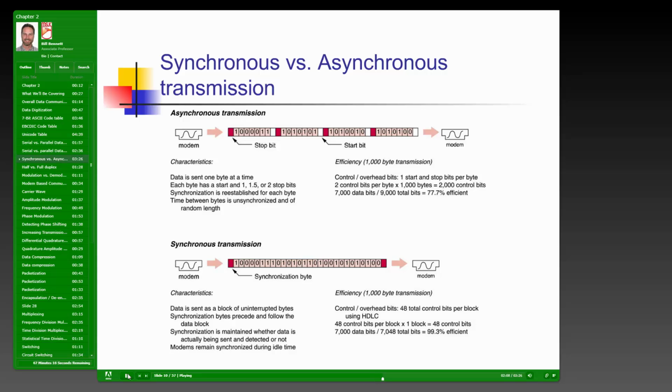Now in a synchronous transmission method, it's going to be more efficient, but it's costlier to produce because we have to add an additional component into these devices so that they can synchronize the timing between each of them. So timing is very important in synchronous transmissions because that's what will affect where the beginning and the ending of blocks of data are going to be.